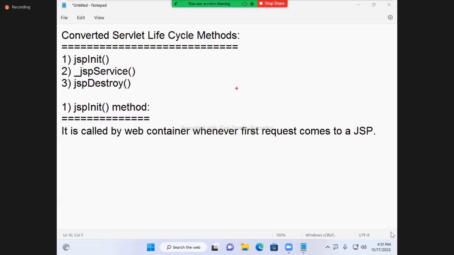If you want to write code outside the service method, you're selecting one answer. If you want to write code inside the service method, scriptlet. If you want to write code outside the service method, declaration. Inside the out.print method, expression. Like that you studied. If you want to write code inside the init method, I didn't give an element, because the init method is not overridden by the container. The init method we also have to write.